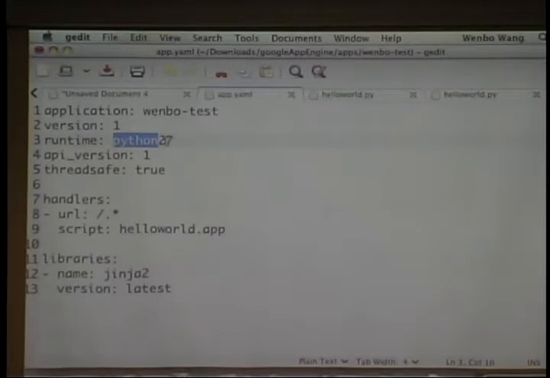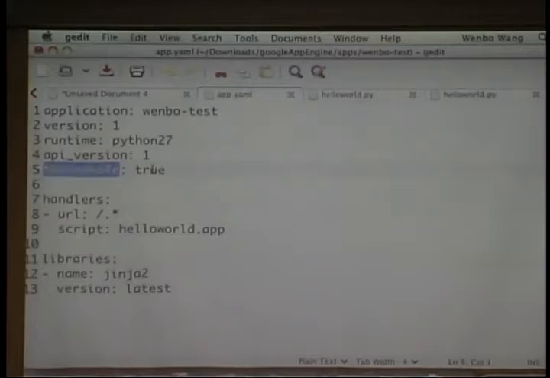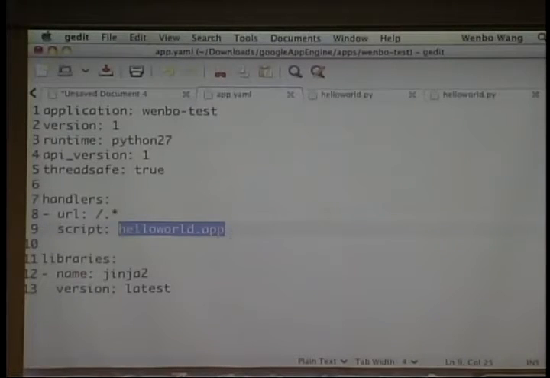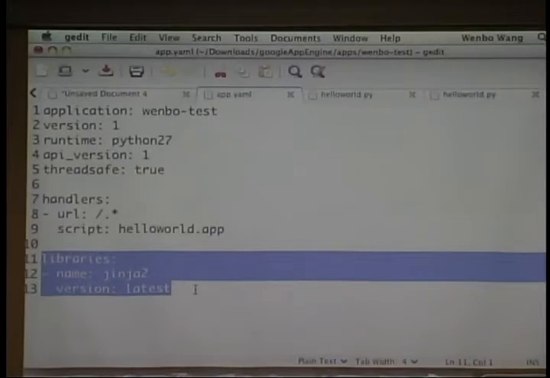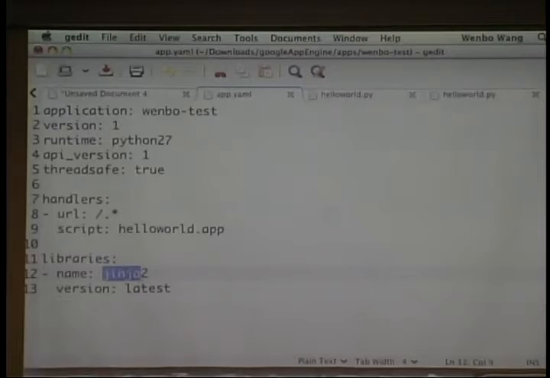And whether this is threadsafe, we say true. Here we say handlers, so what does this mean? This means all the requests will be handled by this script, which will be the hello world Python script. And actually, we don't need this one. In case you need libraries other than the default Python ones, you just say libraries, and give the name and the version number.